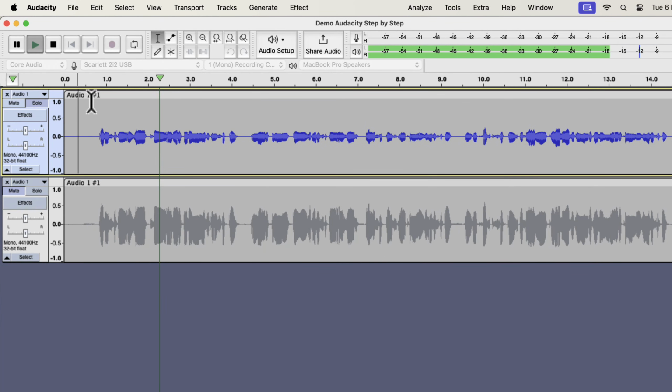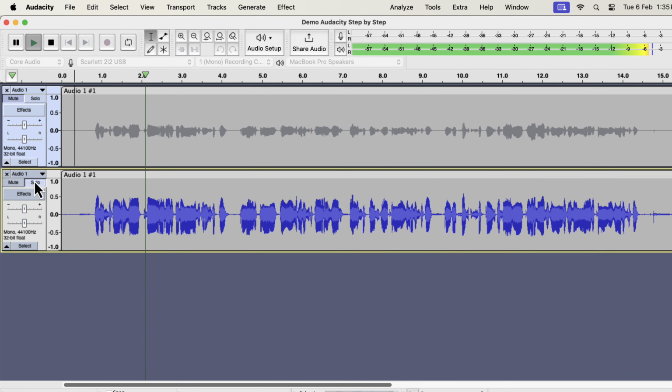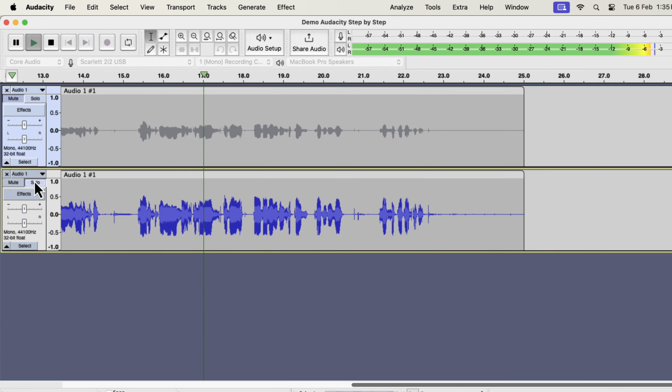Audacity is a free audio recording and editing software, and I recommend using Audacity as your first software. If you are new to audio editing and recording, I recommend using Audacity. Though it may not be as stable as other paid audio editing software, it is a good software to start with.